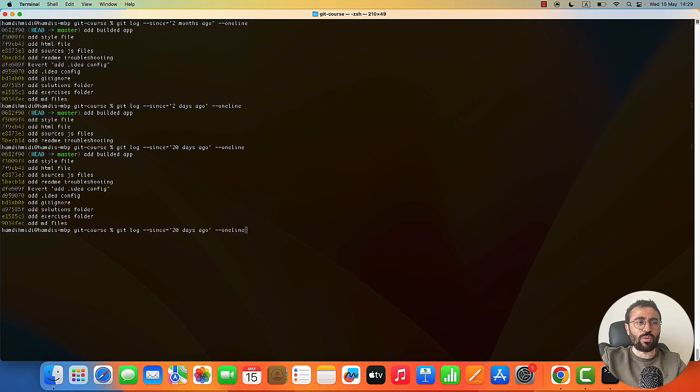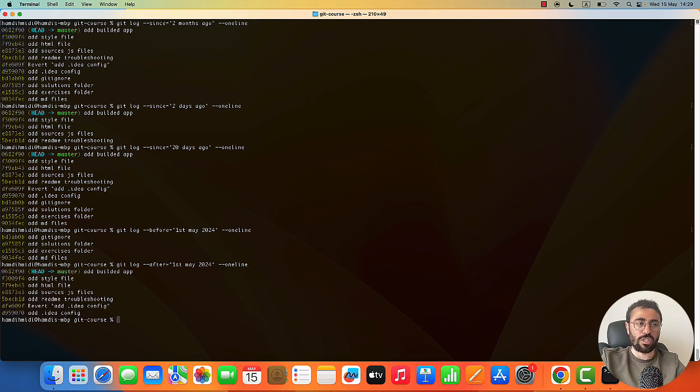We also have another operator, which is before. For example, I will do before 1st May 2024. Before 1st May, I have just these 4 commits. And for example, I can do after, and when I type after, I will get the rest of the commits, which is good in our output.